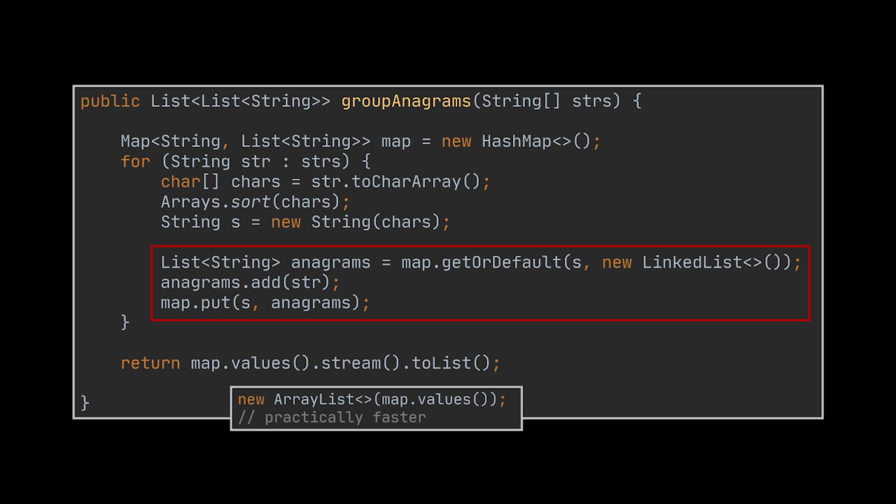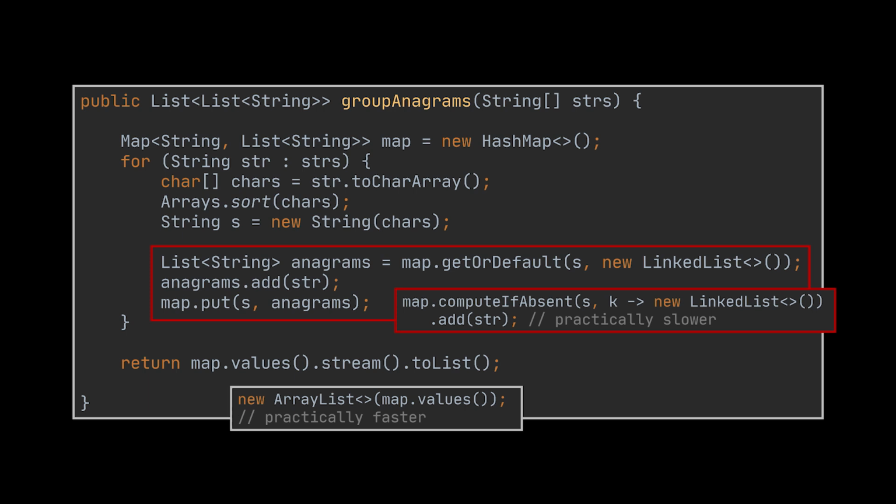Another slight optimization to the code we see can be done on the 3 selected lines of code. These lines can be compacted into a single line by making use of the computeIfAbsent method. So, if the key exists, we return its corresponding value or list. If not, we create a new one, then invoke the add method on it.